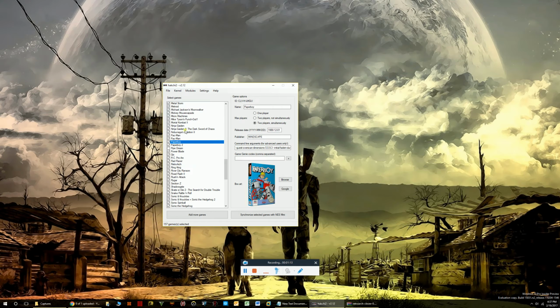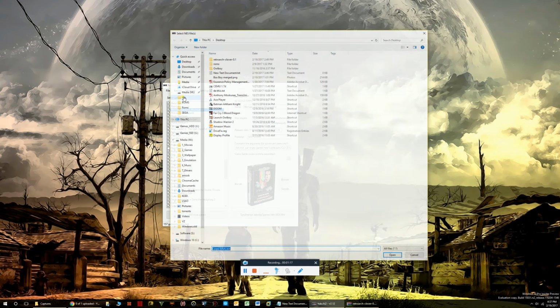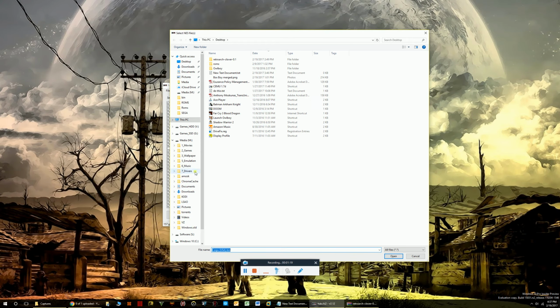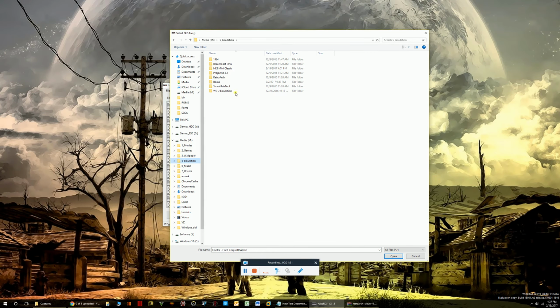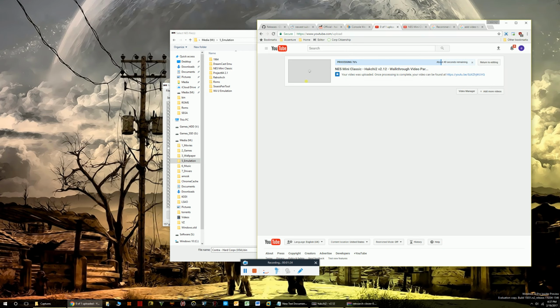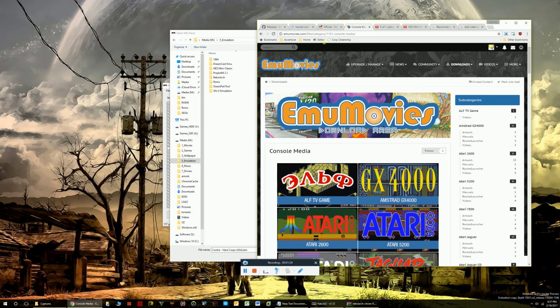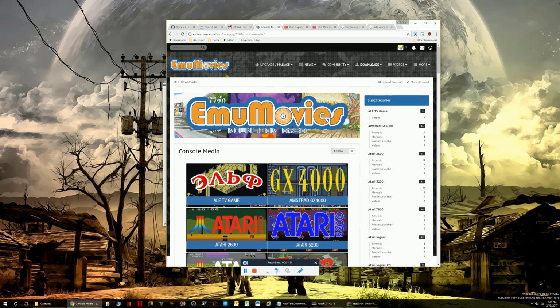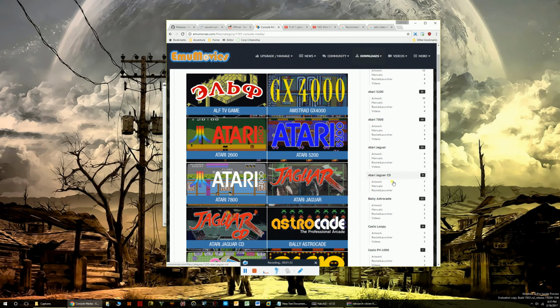And then as far as the 3D box art, the way that this is going to work, when you're importing your games, you need to make sure that you have the PNG artwork that you download from Emu Movies, a plug to Emu Movies. Never heard of this website until Hakchi came out, but it's amazing. And they have these subcategories, right?